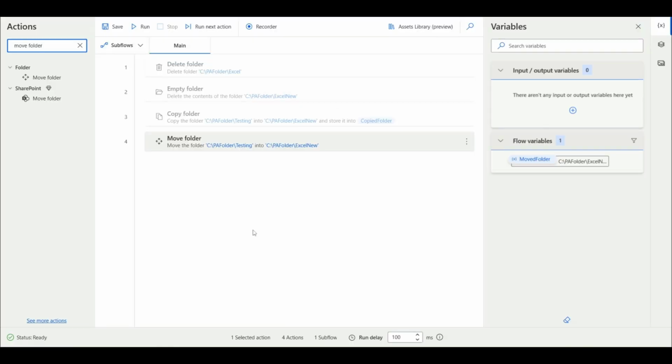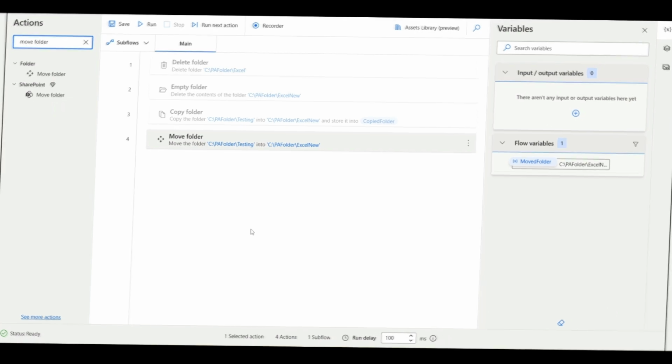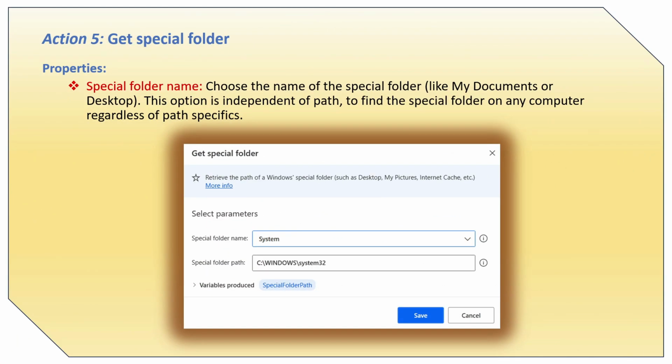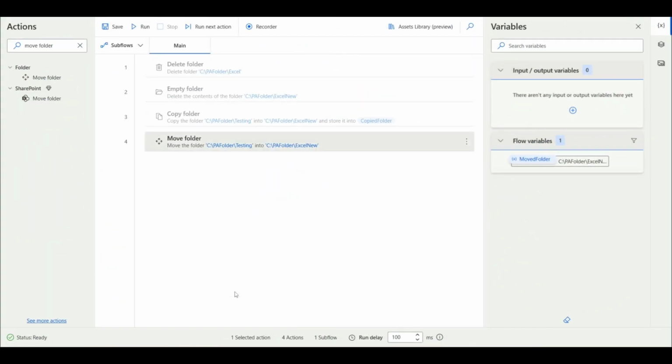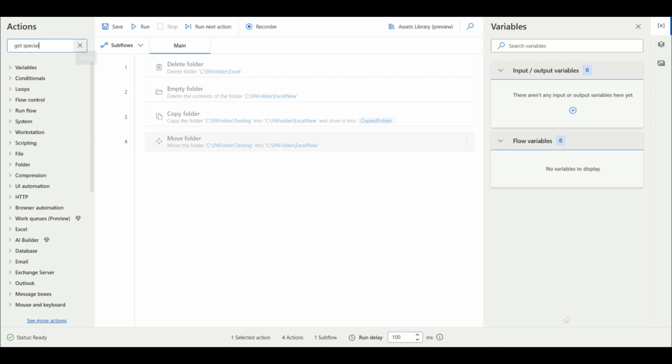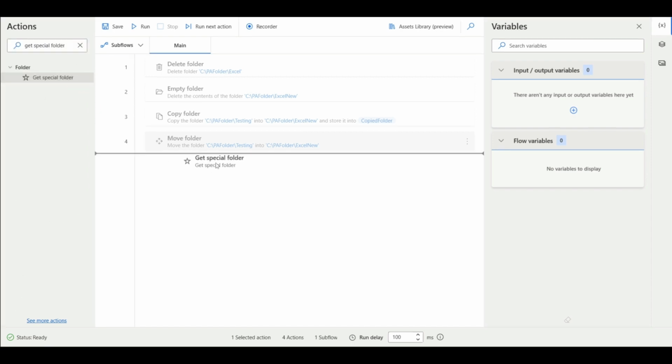Now let's move on to our last action for this session, which is get special folder. It has just one property, which is special folder name, wherein we have to choose the name of the special folder, like my documents or desktop. Let's see how we can make use of this action in Power Automate Desktop. Let me disable this action. Under Actions pane, search for get special folder, drag and drop this action.